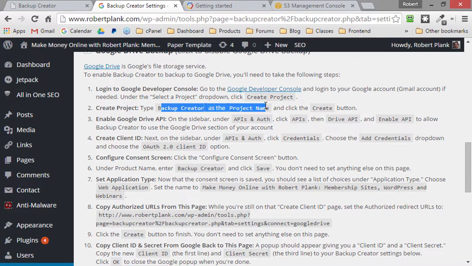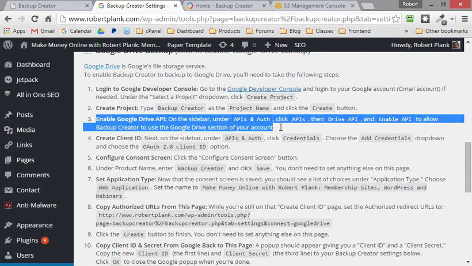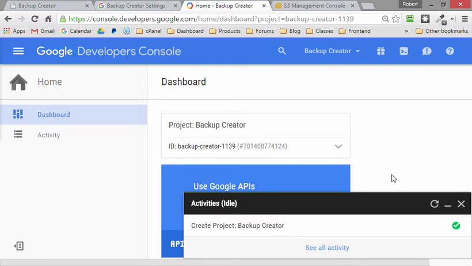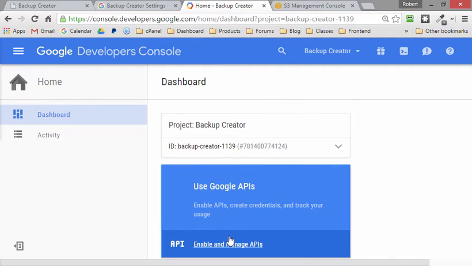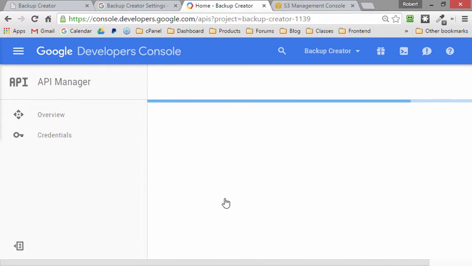So we created backup creator, and now we're going to be going to APIs, Drive API, and Enable API. So this means that we'll allow it to use Google Drive. So we go and it says Enable and Manage APIs.